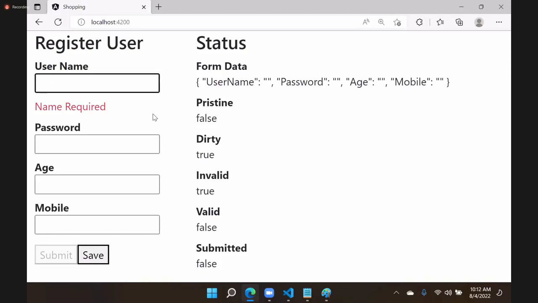I am removing that, then it says name required. But observe here, we have two validations. One is name required. Okay, I entered some name, but still it is saying name required. Actually, there is another error there. That error is min length. Minimum how many characters? 4.